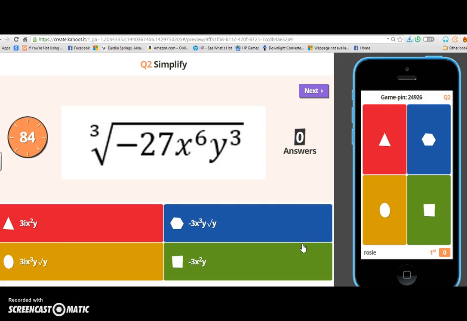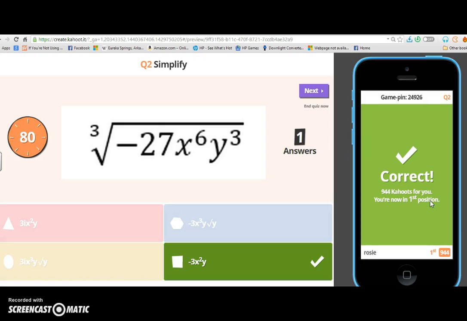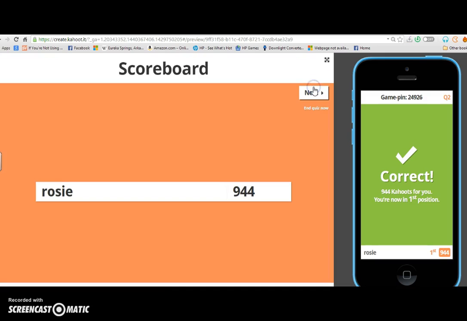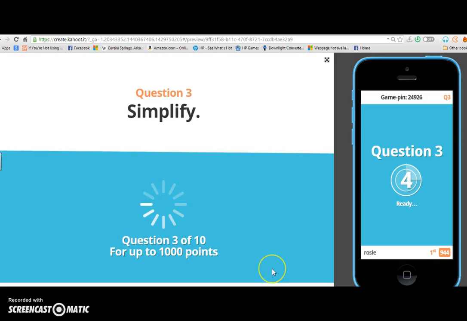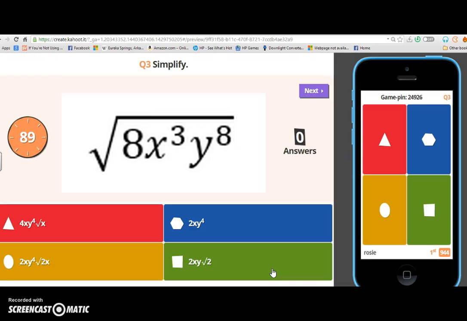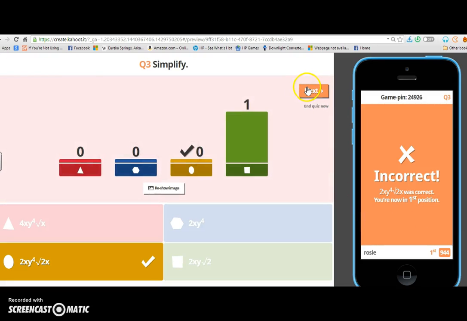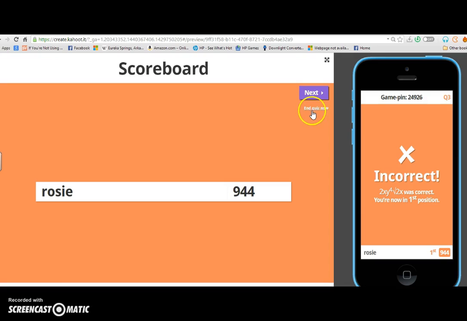Okay, the next one then, if I select this one, I've got it correct, so it tells me I'm correct, shows the correct answer, and then once again shows who's in the top 5, so it can be quite competitive. Next question, I can select, and yet again it was incorrect. Shows the graph, and I go on.